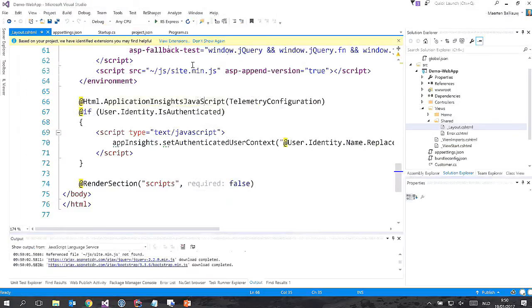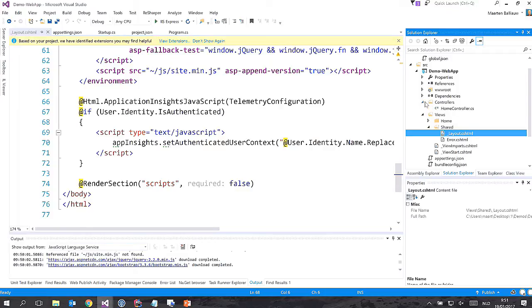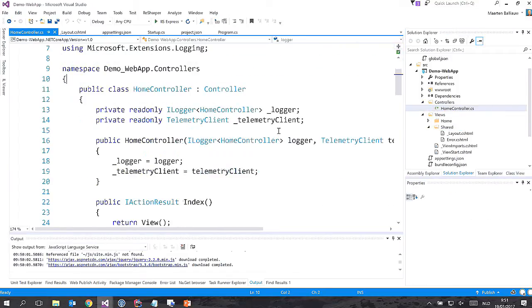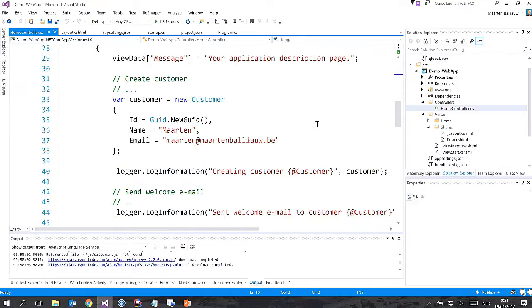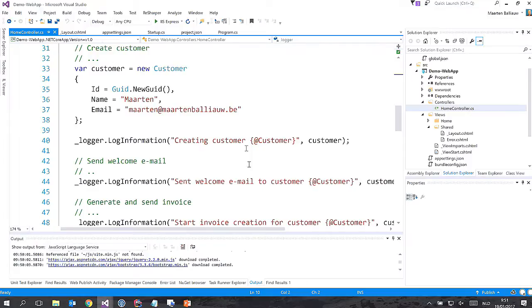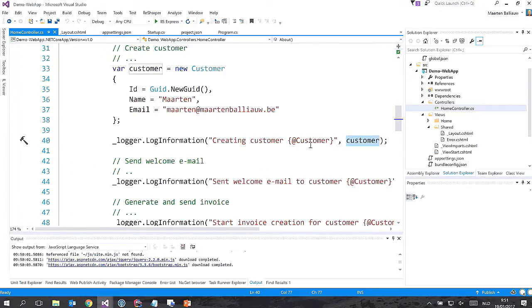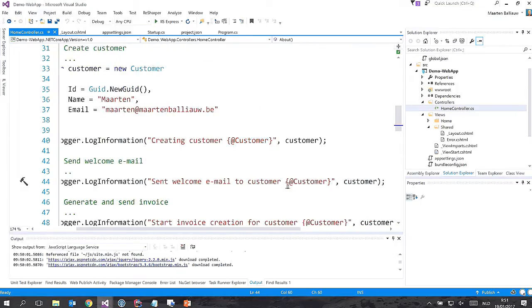All right. Now, I started this talk with the fact that we want to do tracing and stuff and be able to correlate our own business logic logging with all the context that is happening inside the application on the technical side. Well, in my home controller, I am making use of Serilog, and I have the same business logic there. I'm logging information saying I created a customer called customer, and I'm pushing that entire object in there. Same thing with this welcome email. I'm putting my entire customer object in there.